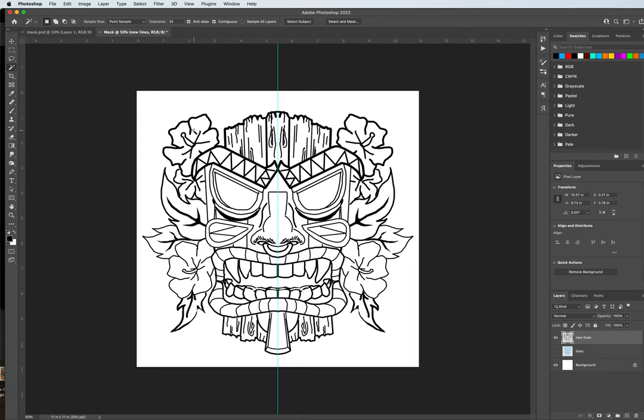And again, reselect with the magic wand. You can use the gradient tool, click and drag the area, and you see how it fills in with that yellow-orange color. Then again, just use the magic wand, click inside the area that you want to fill. Back to the gradient, click and drag, filling in that space.